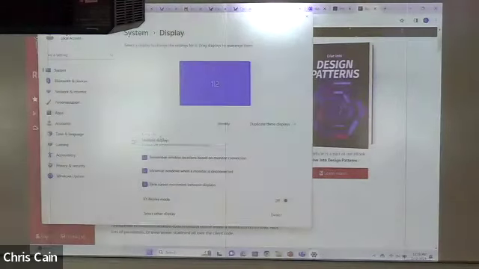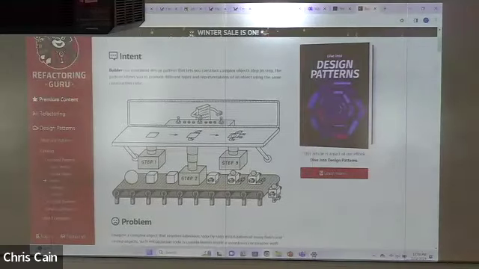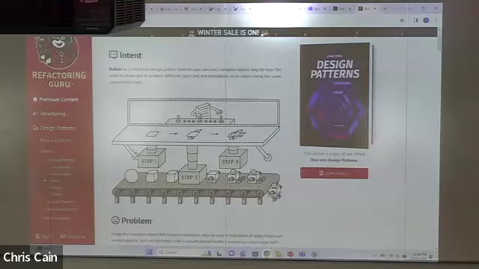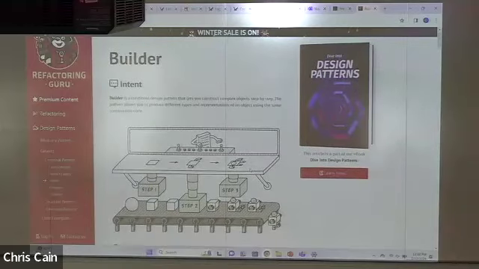So I've mentioned before just how good of a resource Refactoring Guru is. This is the Builder Refactoring Guru page. So I want people to be able to see this. I see the question in chat. I will get to it momentarily.